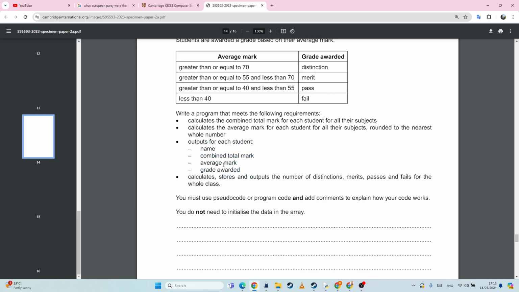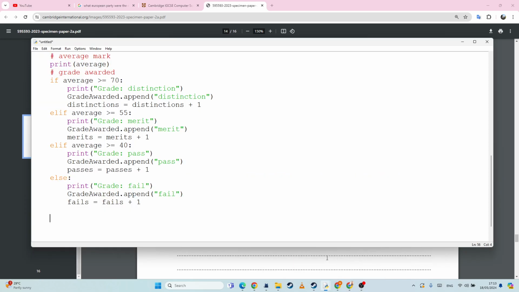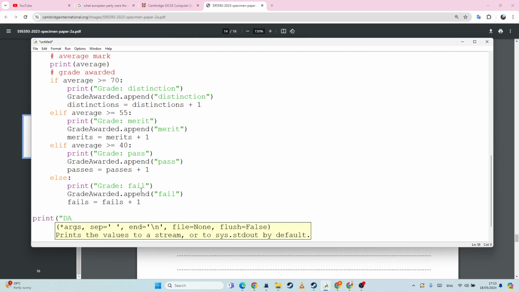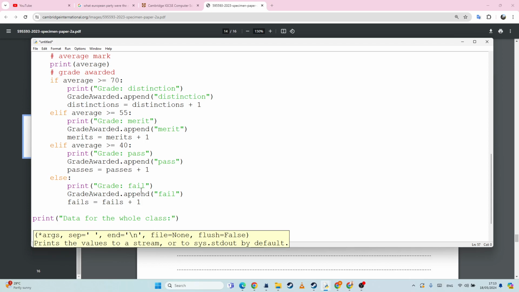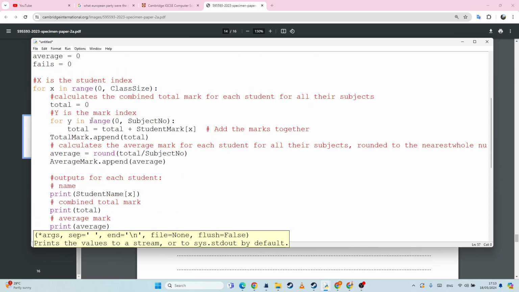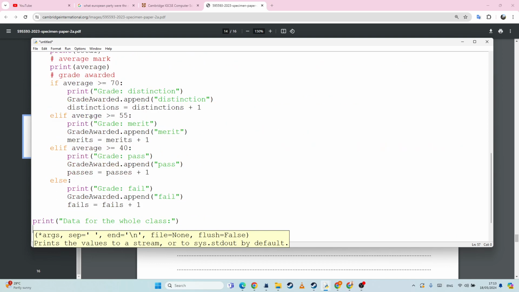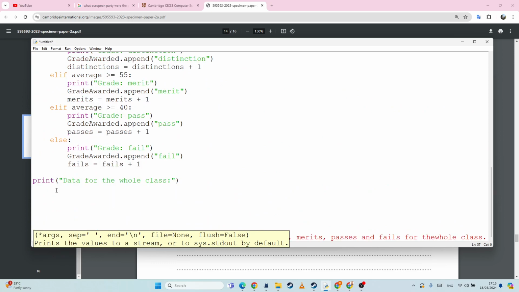So we've got to here. We've done that for each student. Calculate stores and outputs for the whole class. So once we have finished all this, we have to print data for the whole class. Probably don't need that message, but you know, just habits. And I'm going to have, let's do it on a new line for each one.